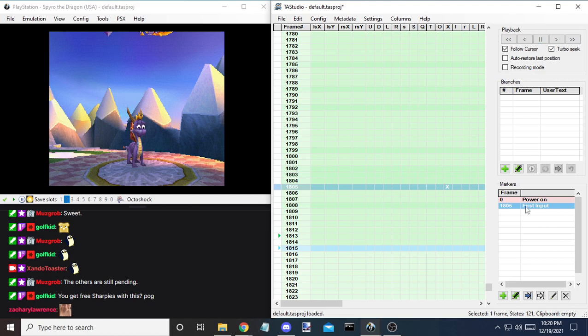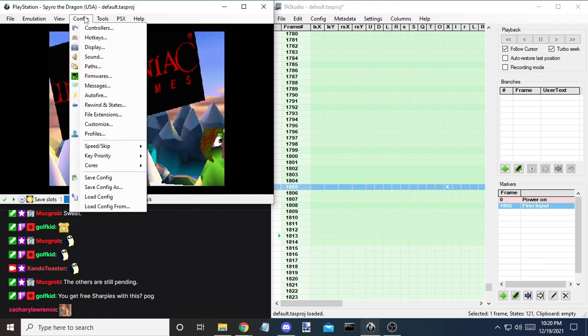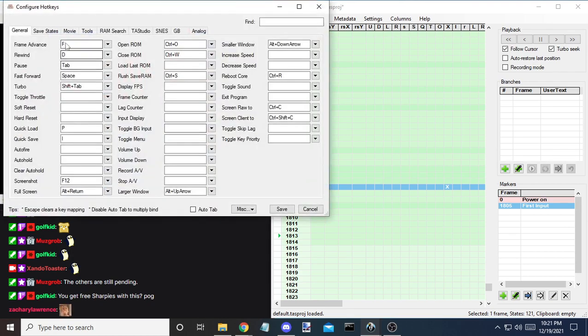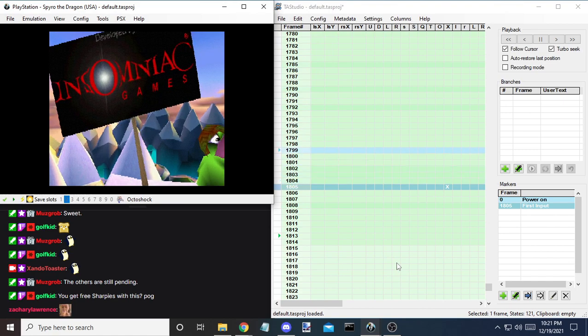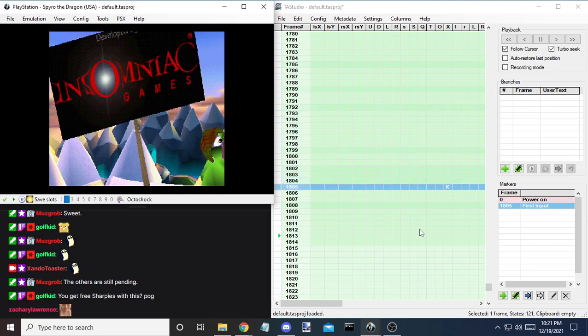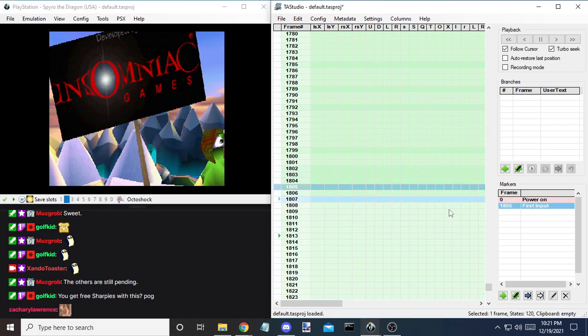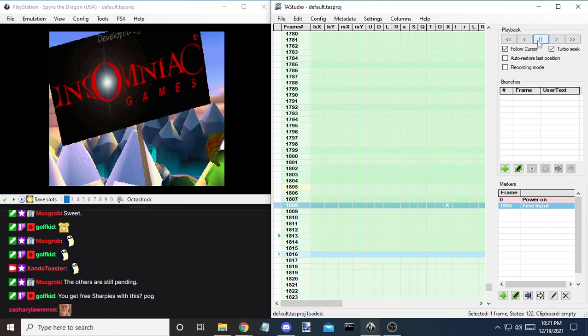Another useful tool when doing that. I have these set up as hotkeys, F and D for frame advance and rewind. So as I'm pressing D, you can see it going back up the frame list, and then F goes forward. So if I didn't know that that was 1805 and I was checking along these, I could have put X there and been frame advancing.